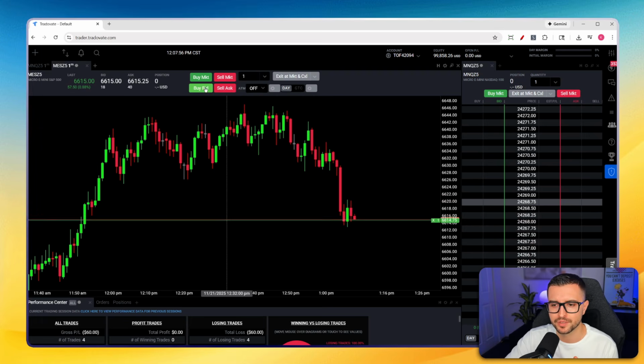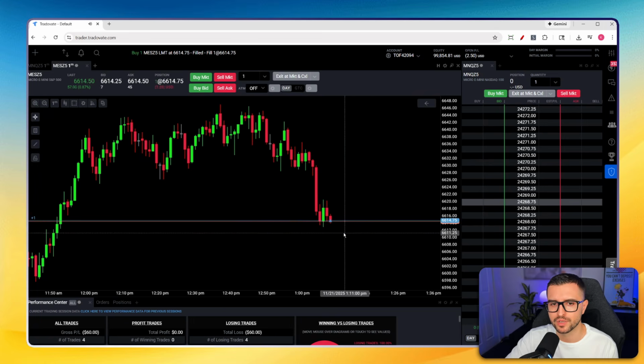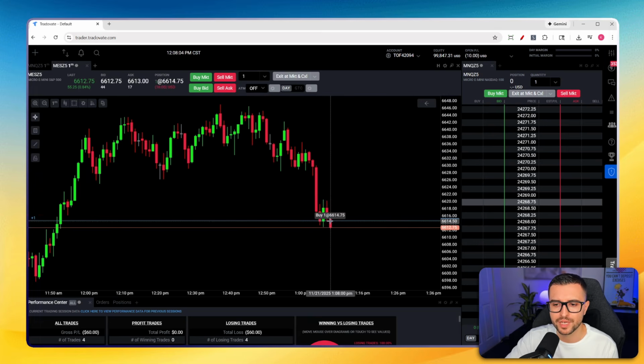Let's say buy bid, right? You see the order filled right there. Once you see your P&L moving as well, you should be in that position. And you also have the arrow there.